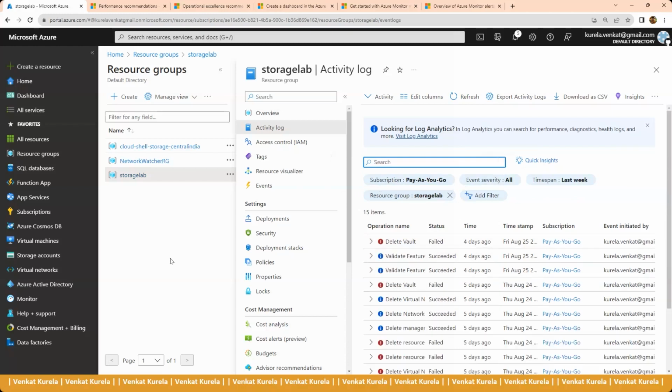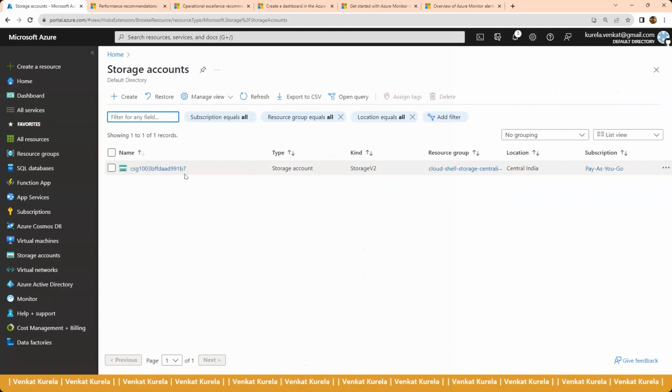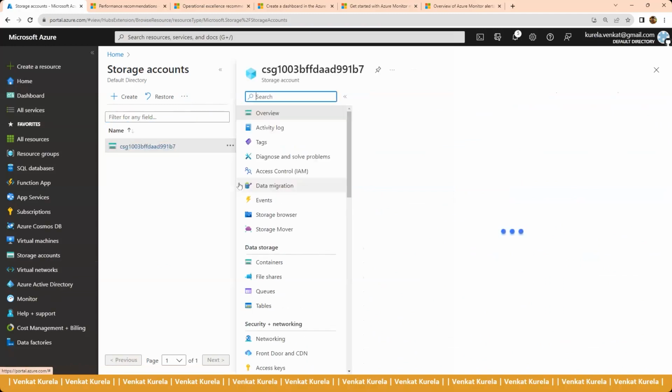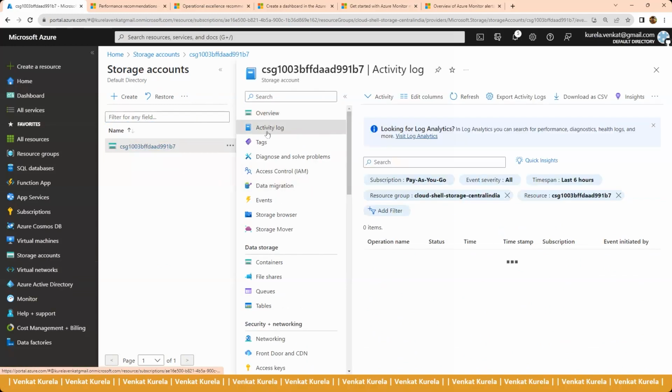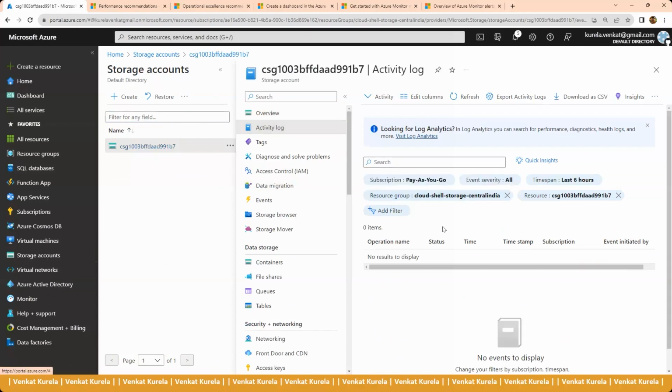That is how you go to the storage account also, and you will find the same activity log. So activity logs basically tell you who did what at what time. When I go to the activity log, it automatically filters. You see, the resource group is this, the resource is this. Resource means this is the storage account name, 991B7. Inside that, you can apply anything you want and further narrow down to a particular event. You can export the logs, you can download the CSV file, it is up to you.